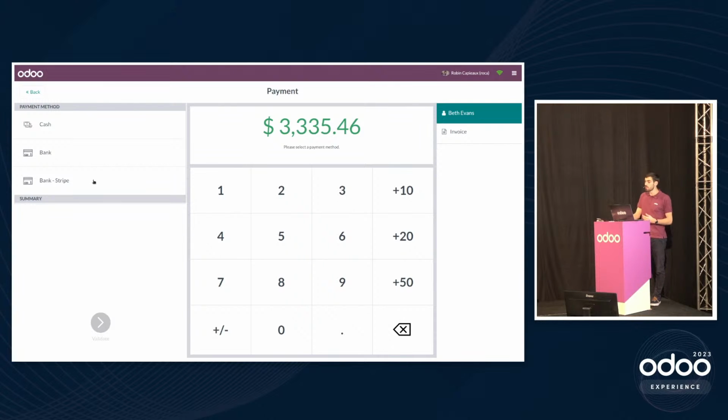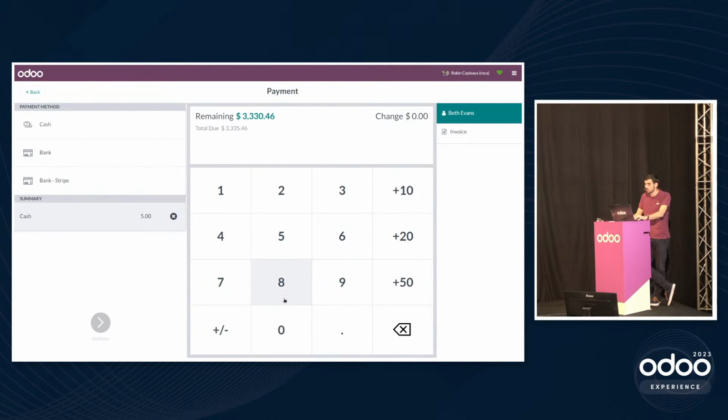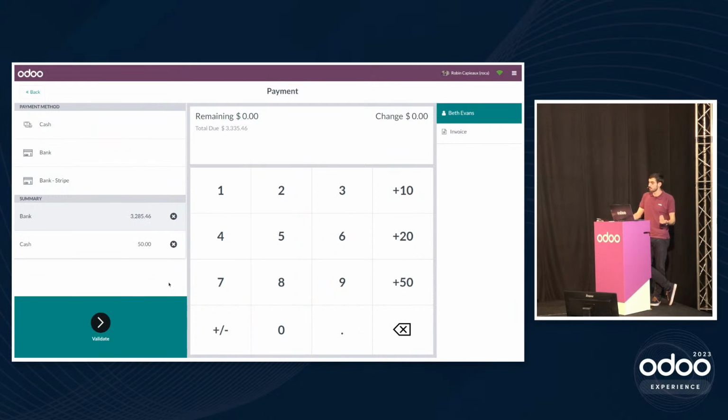Super easy. We can also split and mix the payment methods. So imagine that I want to pay 50 euro by cash and the rest by bank. I can do it really easily. Odoo proposes to create an invoice also. If I need, I just need to click and the invoice will be automatically printed in the end. So I validate it.